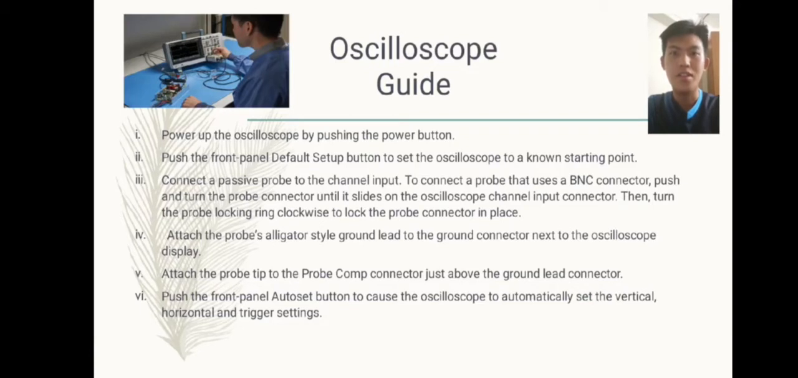The guide of using oscilloscope is: power up the oscilloscope by pushing the power button. Push the front panel default setup button to set the oscilloscope to a known starting point. Connect a passive probe to the channel input to connect a probe that uses a BNC connector. Push and turn the probe connector until it slides on the oscilloscope channel input connector. Then turn the probe locking ring clockwise to lock the probe connector in place.